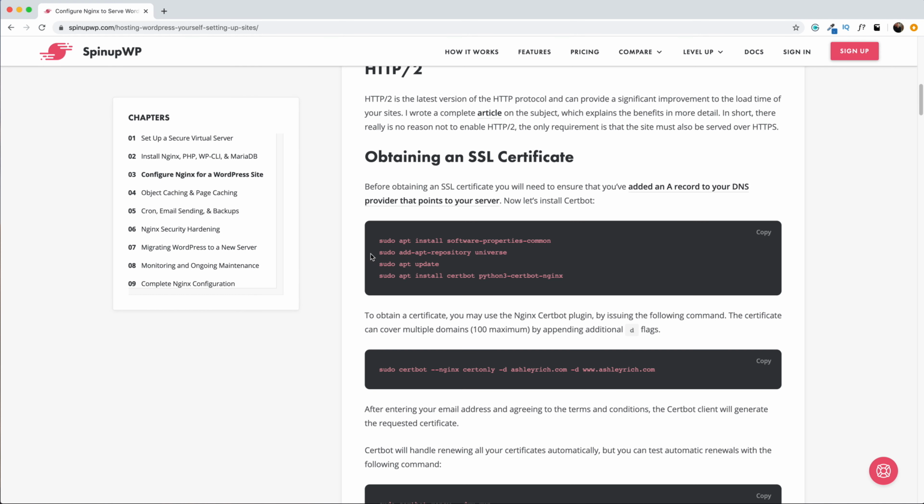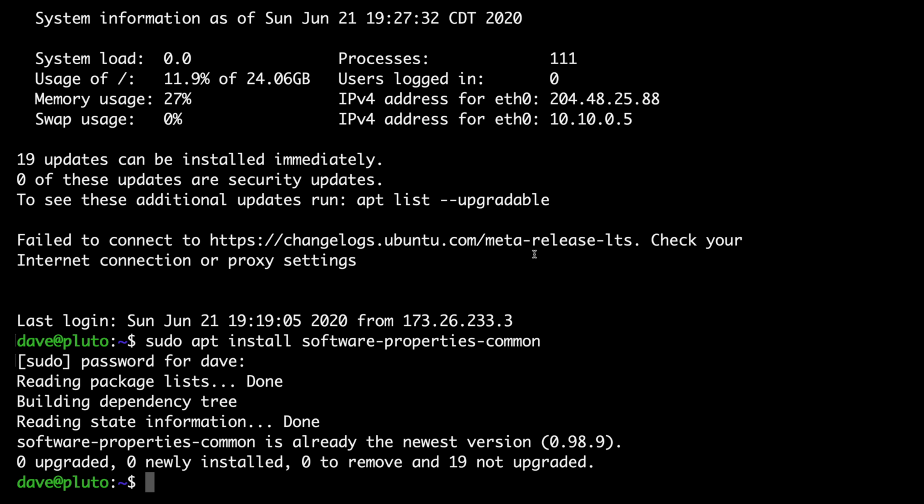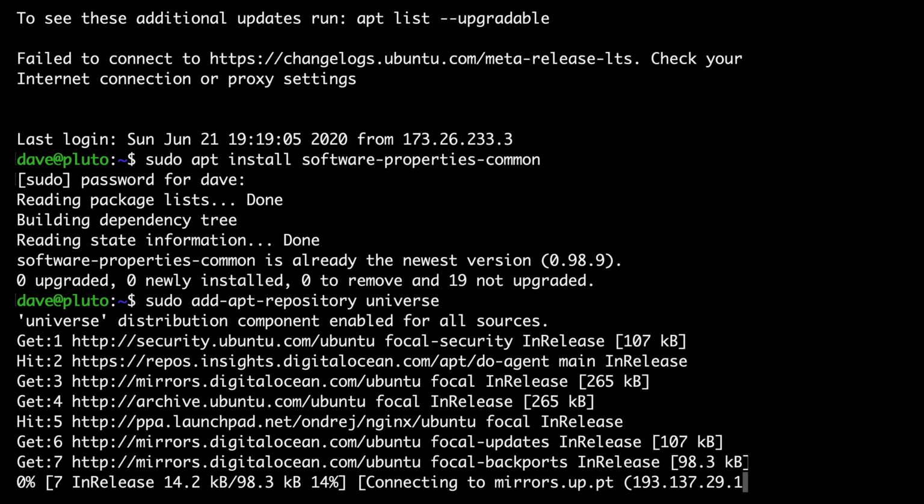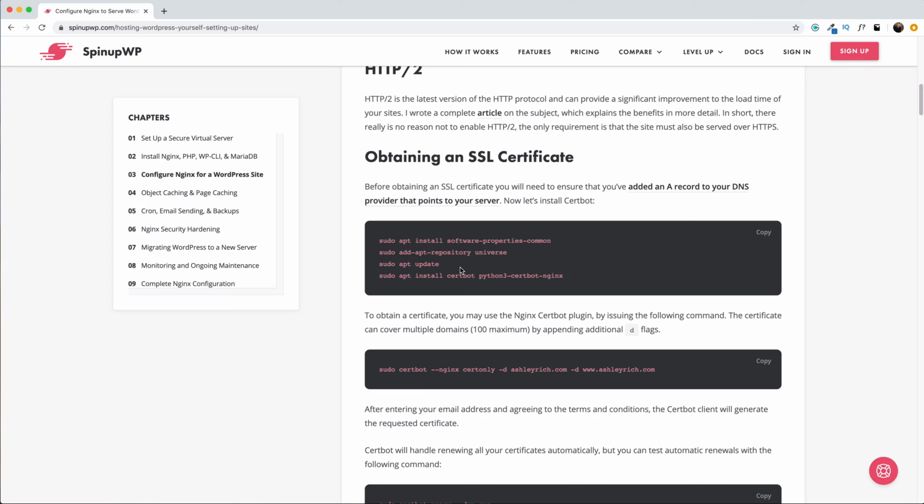Next, we're going to add the universe repository. This is from Ubuntu itself. Go ahead and copy this command and we'll paste it into the command line. Next, because we added a repository, we're going to perform an update to make sure we have all of the latest packages. And finally, we're actually going to install certbot with the last command.